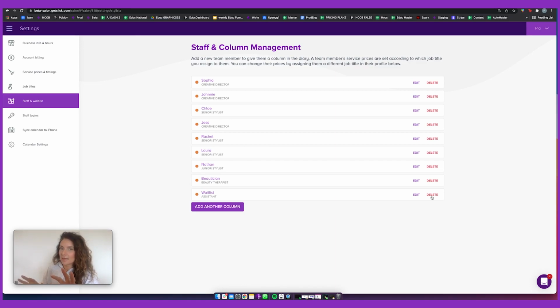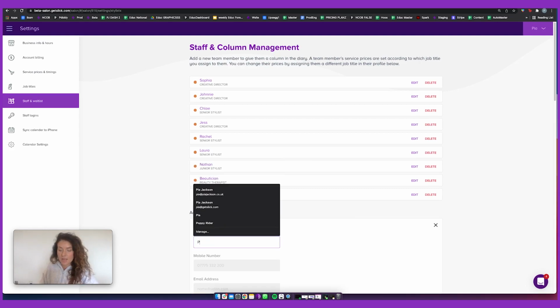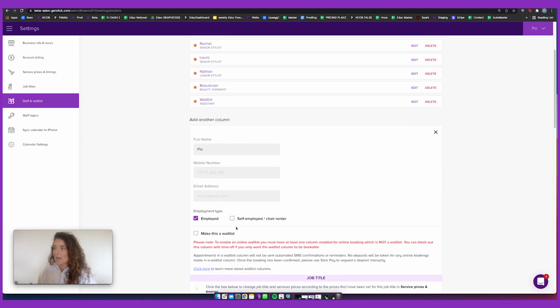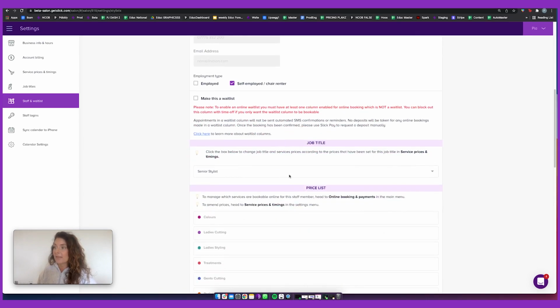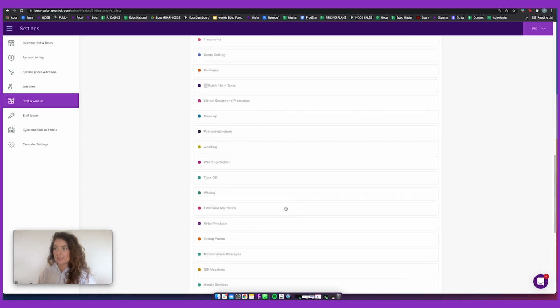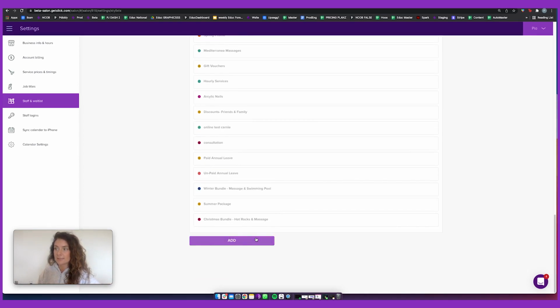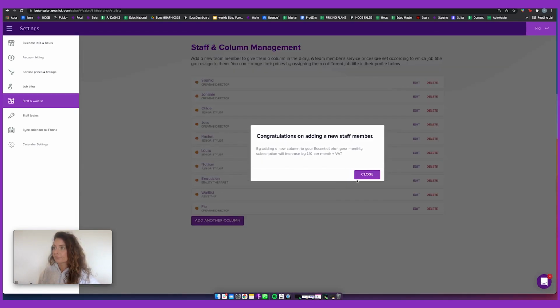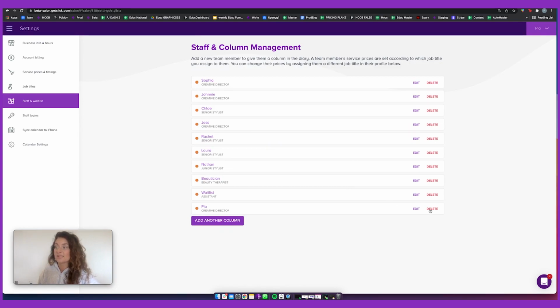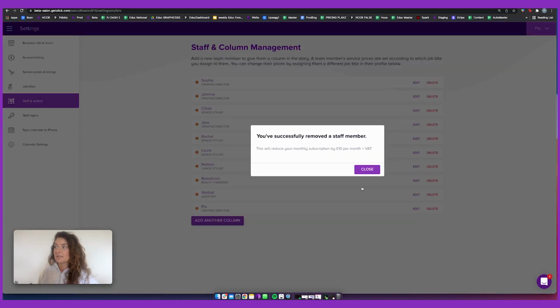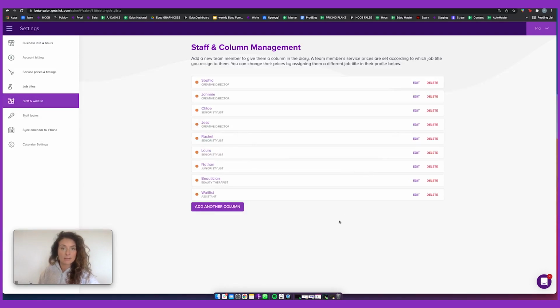Don't worry if you ever delete anything accidentally, there's always a way to undo it, okay? So don't panic. If you want to add another column, you simply click on Add Column. We're going to call this person Pia. They're going to be self-employed and they are going to be a creative director. So that will pull through all the prices and timings for the creative director. If I add another column, that's obviously going to change my subscription, but it will warn you about that first, all right? If I want to delete, I simply delete, close, done, marvellous.